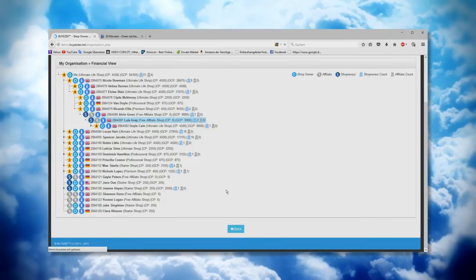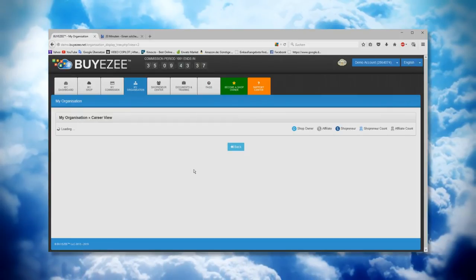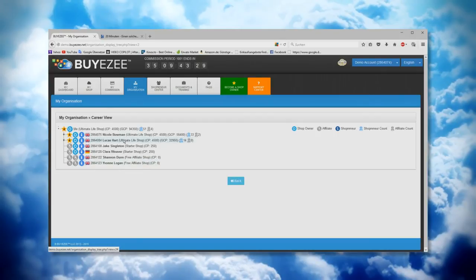So let's go back now. This was the financial tree. Now we go to the career tree. And in the career tree, as you see, you also have the people, the first line you've sponsored, and this looks a little bit different from the financial view.